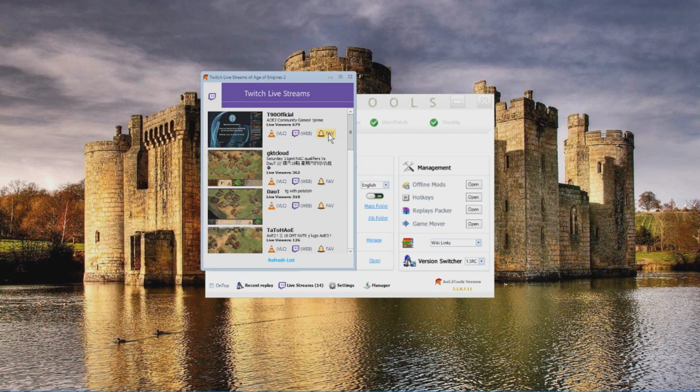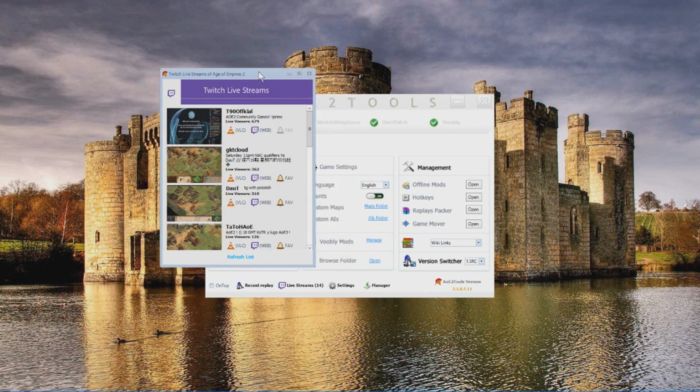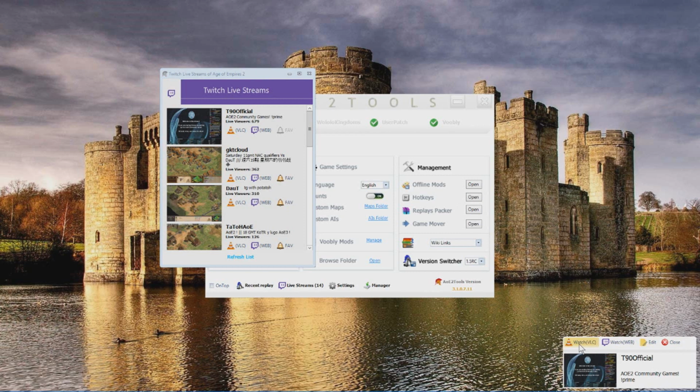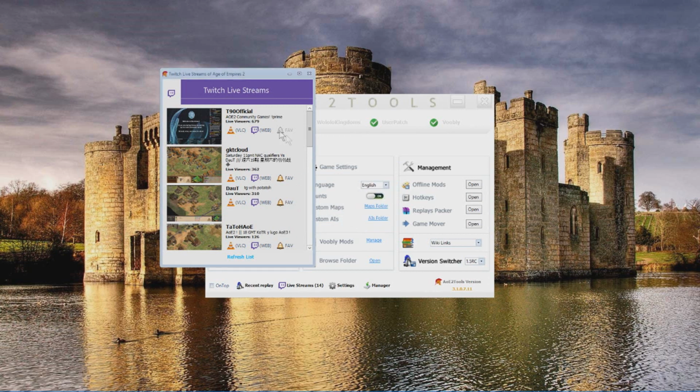And the last button is the Twitch alert button. What this one does is, once you click Fav, whenever T90 goes online, you're going to see an alert in a few seconds that T90 is online or streaming. This is a really cool feature, and there it is. You can instantly click watch on VLC, or edit, or delete, or close, I'm sorry, and yeah, that's it.